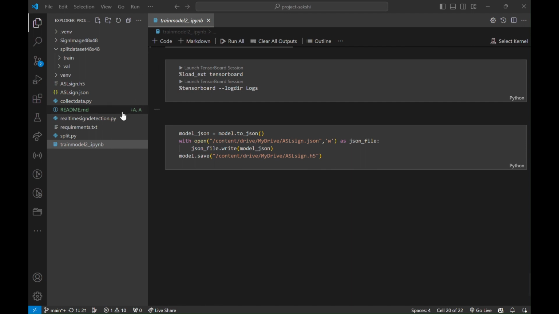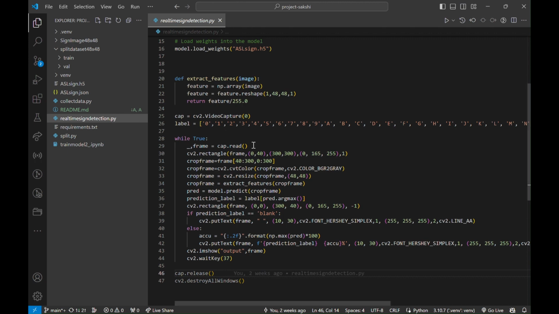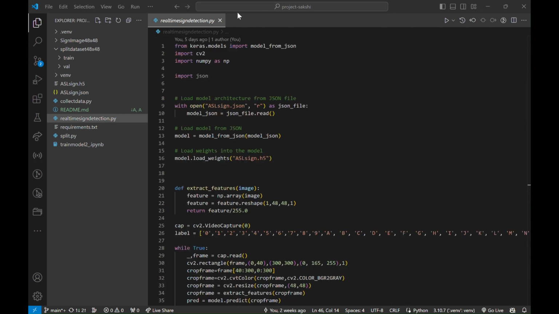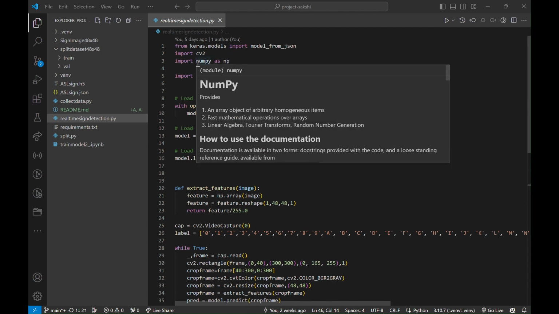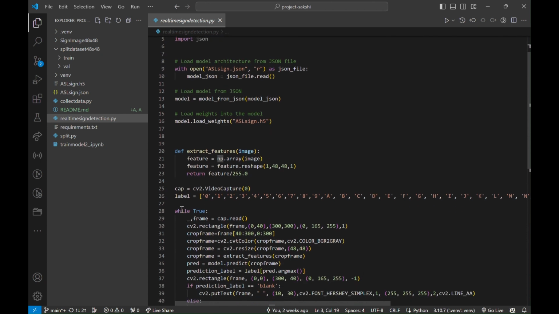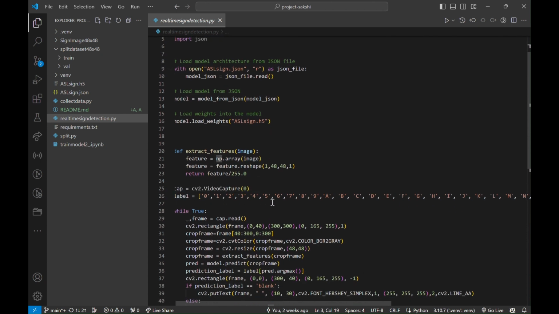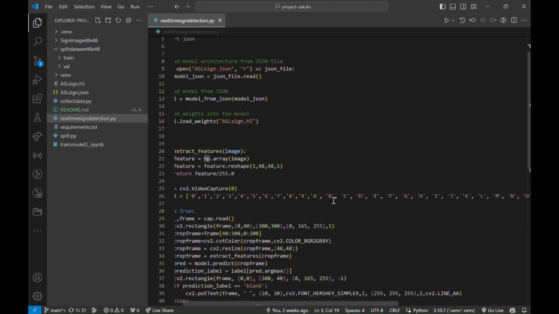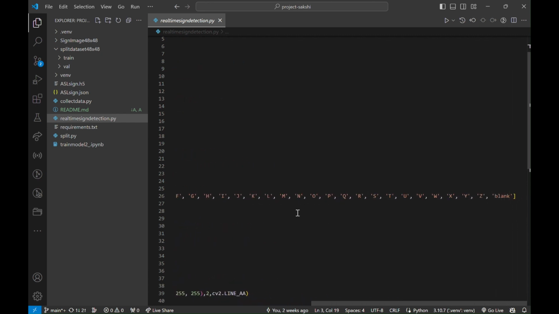So after training the model, we have used the main Python script, that is real-time sign detection.py. This Python script is using OpenCV to capture the video from a webcam to perform real-time hand gesture recognition. It's also using the Keras models and the library NumPy. And after that, we have added our JSON file and the .h5 file, that is for the model architecture and its weights. After that, here you can see the main code, where first we have defined one list which consists of the digits 0 to 9, the A to Z alphabets, and one blank label.